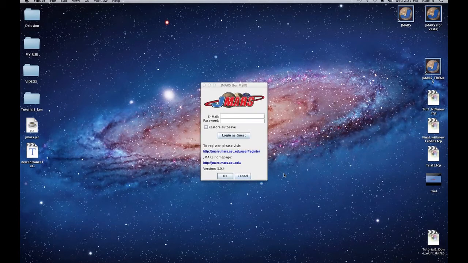It should bring you automatically to a login. Now keep in mind this email and password should both be given to you by your teacher. But for now I'm going to put my information in just so you can see how JMARS looks when we open it.